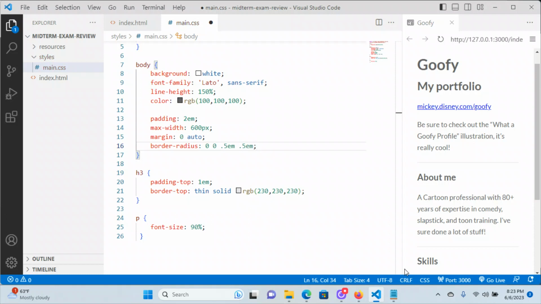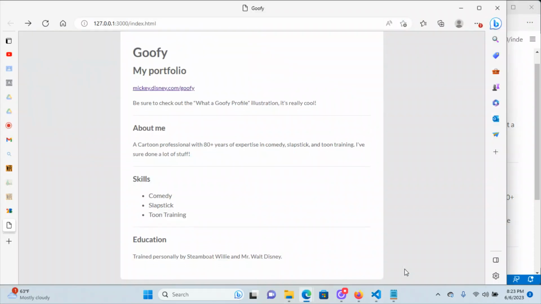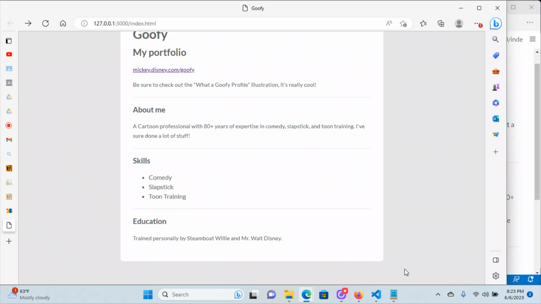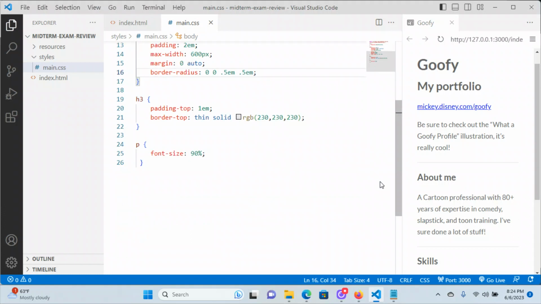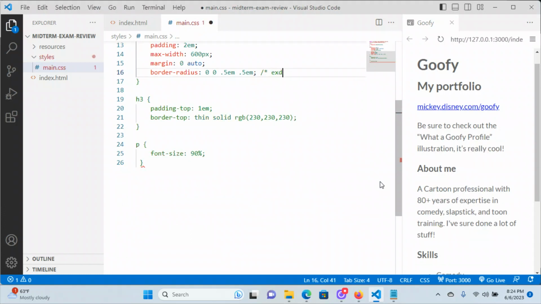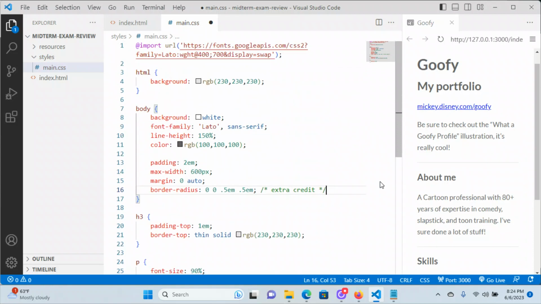This is exactly what we did for the exercises. And then you can barely see it, but there are the rounded corners down there, but not up at the top. That would be extra credit. I think that's it. Hope I didn't forget anything.